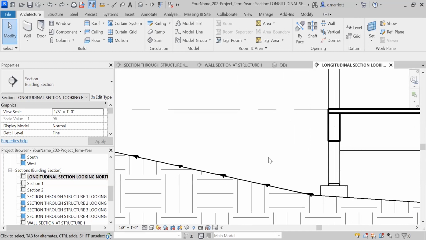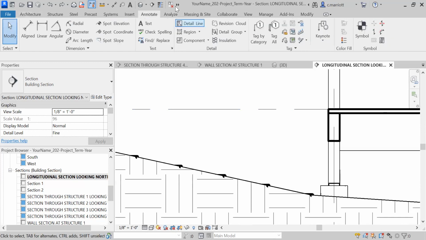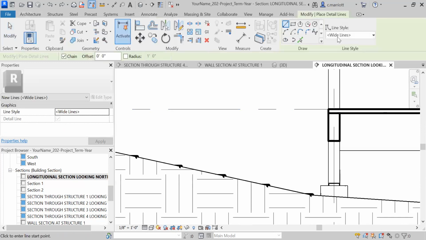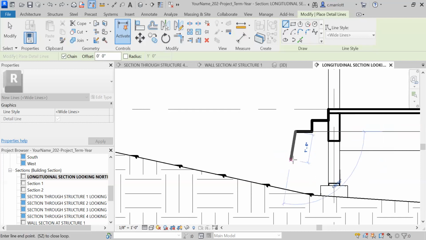Okay, in preparation for drawing the stair, I'm going to block out using detail lines where I want the stair to be. I'll use the wide lines because I just want to see them very clearly. I'm going to click at the top here and I'll just block out a series of 7-inch risers and 11-inch treads. I'll just go down until I get close enough to the grade. You could use the copy tool for this as well. That's easier, or just make each one individually as I'm doing.